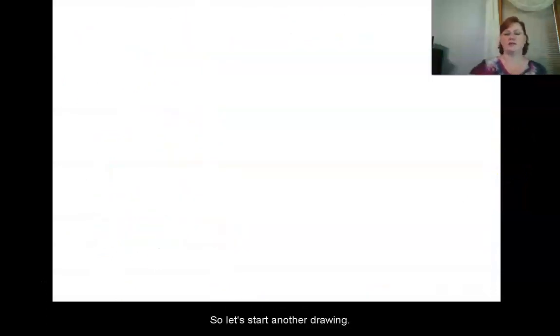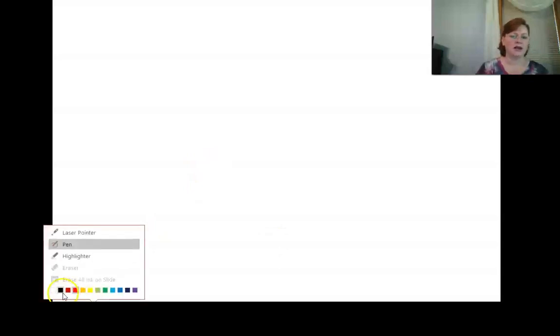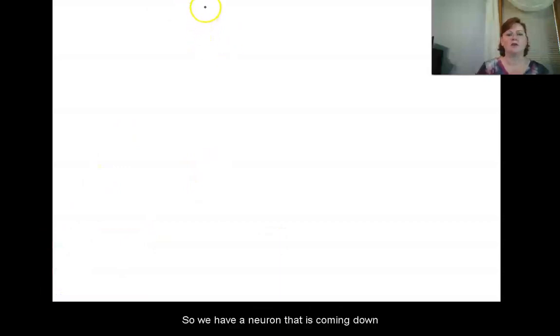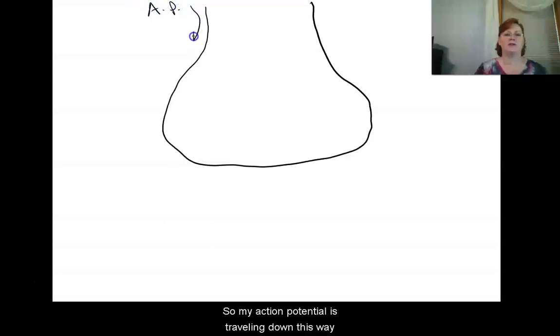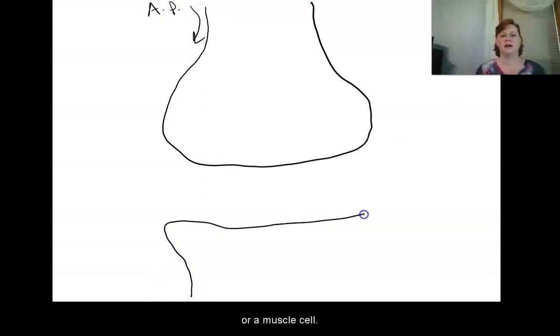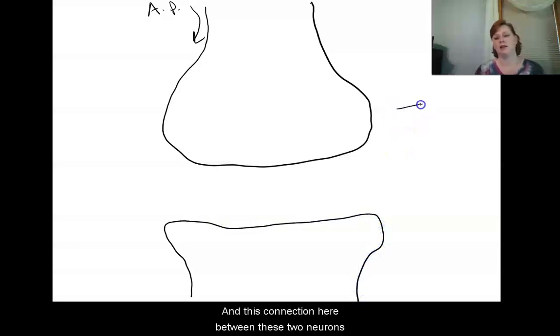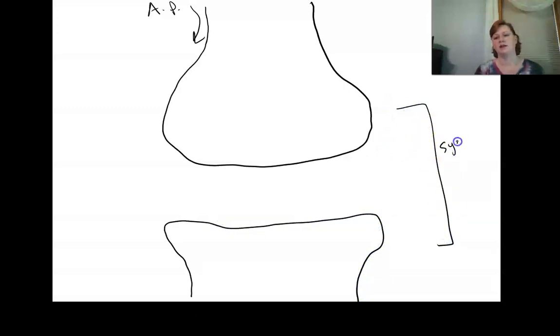So let's start another drawing. The first thing we need to do is create our synapse. So we have a neuron that is coming down and it widens into something called the synaptic knob. So my action potential is traveling down this way. And then it's going to connect with another cell, and this might be a neuron or a muscle cell. For now, we'll create this as a neuron. And this connection here between these two neurons is the synapse.